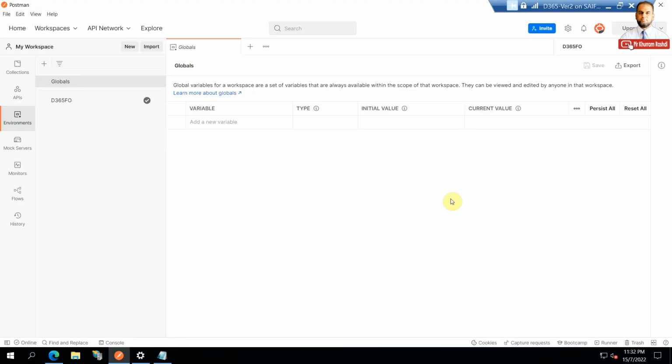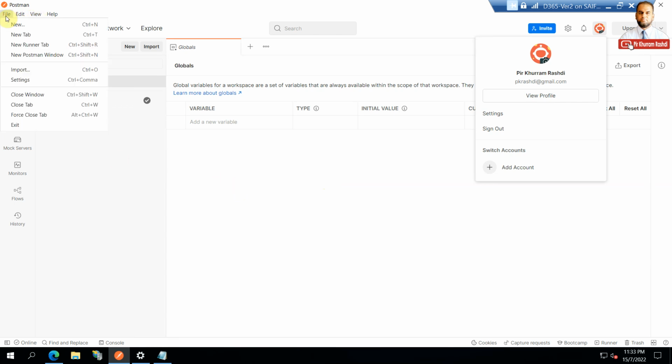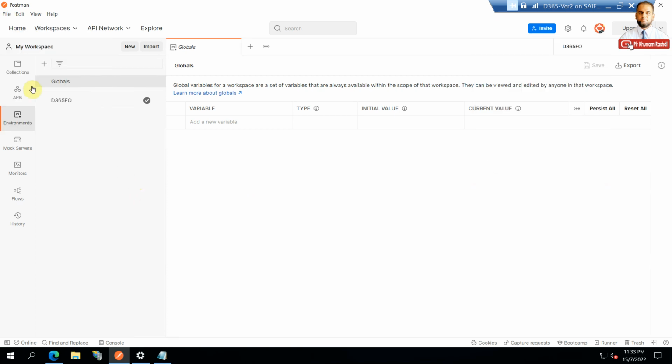So the next part is the Postman tool. Here you can log in with your own account, and once you are logged in you will see only your workspace which is available online. Through signing in, every piece of your work will be stored in your workspace. It has File, Edit, View and Help menus, and there are various sections on the left-hand side.